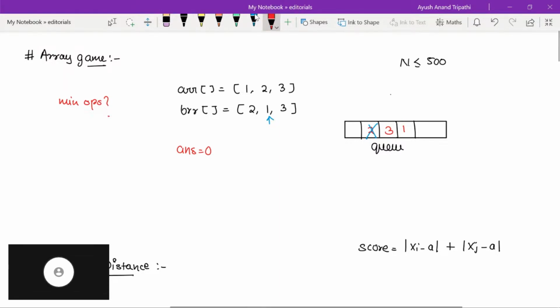So how many operations so far have I performed? First of all, I have moved this one to the end. So one operation for that. Then removing 2, the second operation. Then I am going to move this 3 to the end, right? And this costs one operation. So we'll increment our answer by 1. So now it is equal to 3.